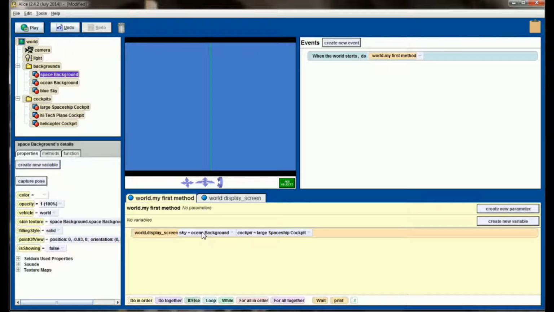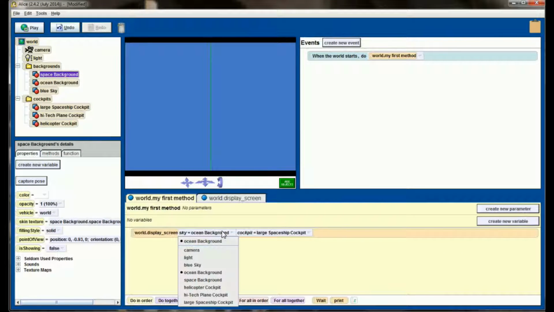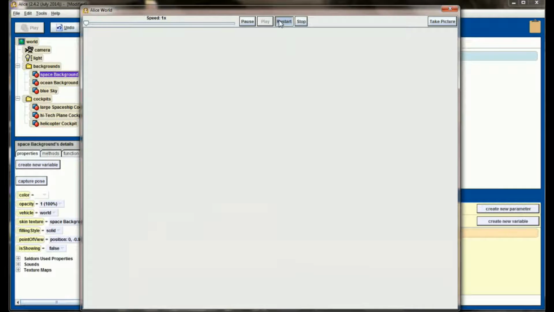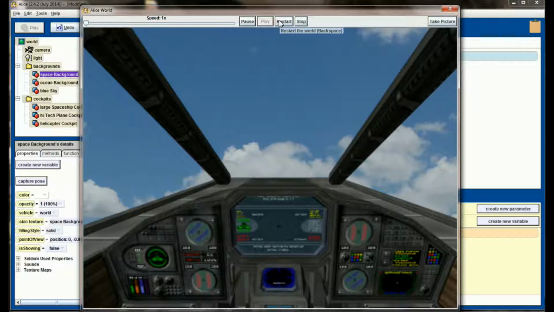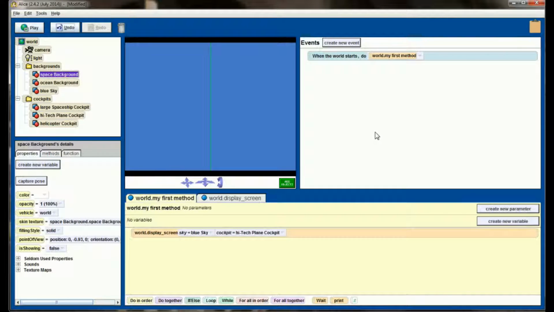So right now we have the ocean background with the large spaceship cockpit, and if I hit play, you can see I get my ocean background with the spaceship cockpit. And if I change this and say I want the blue sky background, and I want the high-tech plane cockpit, hit play, and I can switch them around that way. So that was the setup for the program. If you didn't get that done, take a look at lesson 14.3.